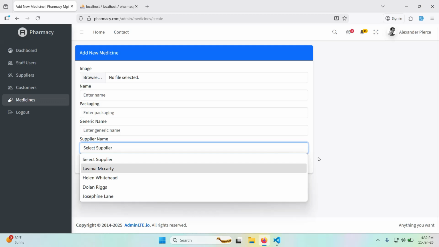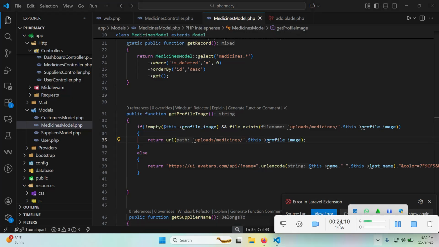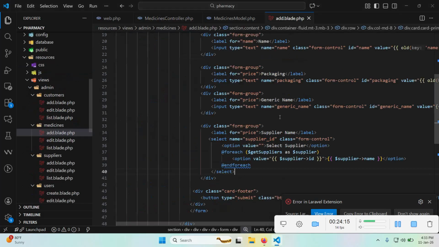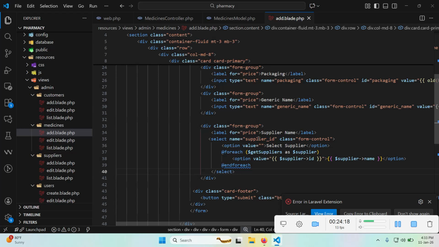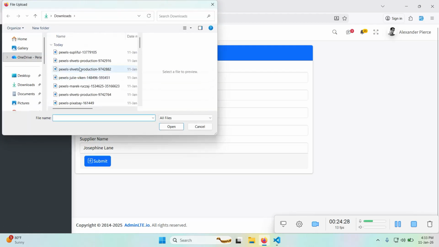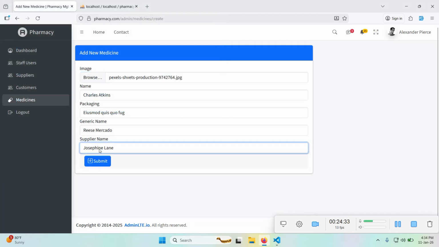You can see that when we add new medicine, we can select the supplier. Okay, so when we are saving, now we need to save. Let me show you what we need to do. Because we already added the supplier ID here, let's do that and see. So when you come here and select like that, and maybe we can select our image like this, let's use the supplier Josephine and submit.